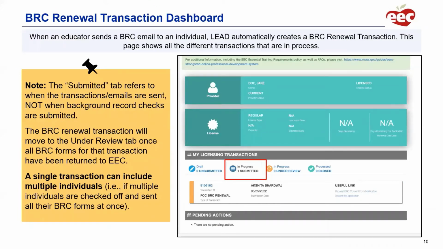This is the BRC renewal transaction dashboard. When an educator sends a background record check email to an individual, LEAD automatically creates a BRC renewal transaction. This page shows all the interactions that are in progress. Note that the Submitted tab refers to when the email is sent and the transaction is created, not when the background record checks are submitted.